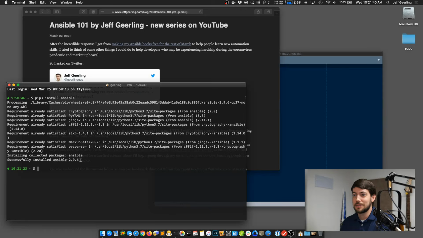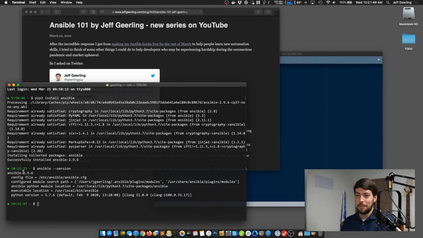So Ansible's installed now. And I installed it via pip, and if I run ansible --version, I can check and make sure that it's running. And when I do that, it also gives me some information about how Ansible's running, which package it's using, where the executable is, what the Python version is that Ansible sees.